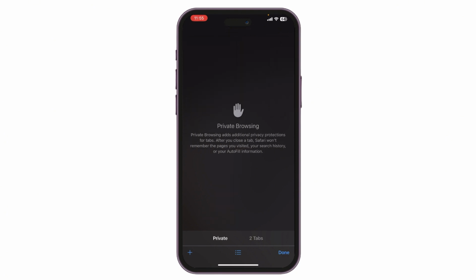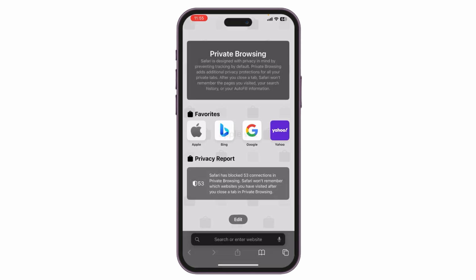So after doing that, now you're going to open a new tab on your private browsing. So tap on this plus icon right here. And here you can see this is your private browsing. From here, you can start browsing and it will all be private.